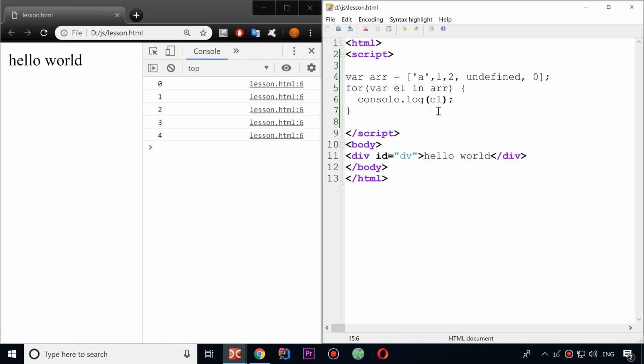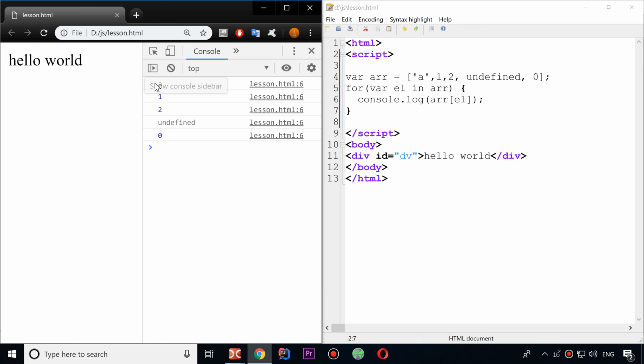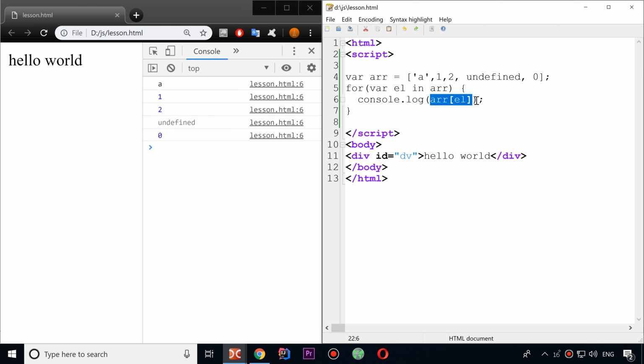To get the actual element, I can make it like this. Don't worry if you don't understand it. We will talk about arrays in the future. For now, you just need to know that there is a for loop which can iterate through arrays. That's all. We'll work with arrays later. With this, if I write like this, it will show me all elements in my array: a, 1, 2, undefined, and 0. So that's the way to iterate through an array.